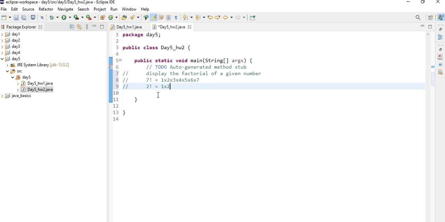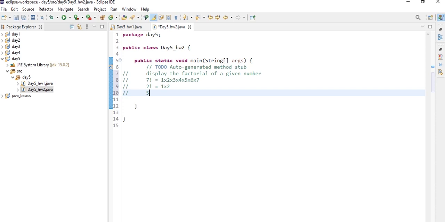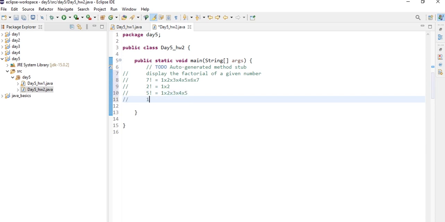That is, given a positive integer, we take numbers less than or equal to 2. And if I say, let's say, 5 factorial, it is 1 into 2 into 3 into 4 into 5. As 5 is less than or equal to the given number, that's why we are printing this. And always remember that the factorial of 1 is always 1 and 0 factorial is also 1. So now let's get started with the problem.